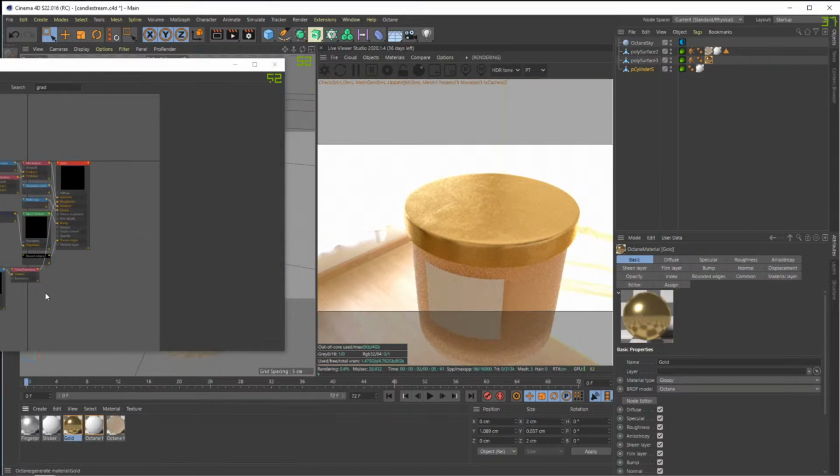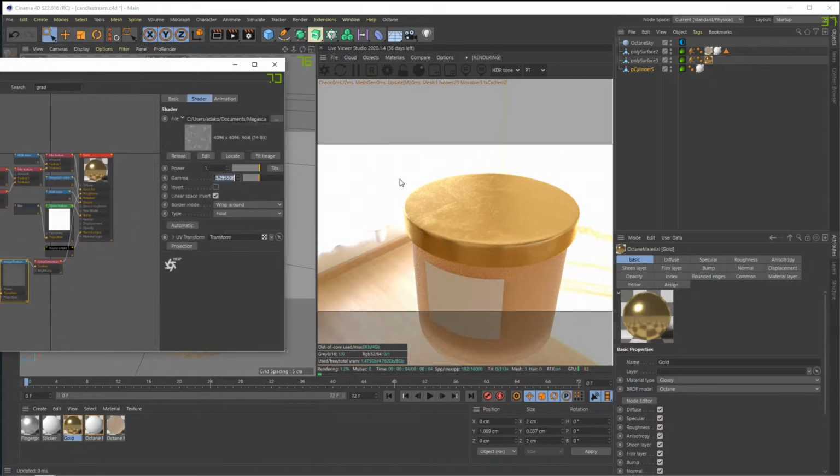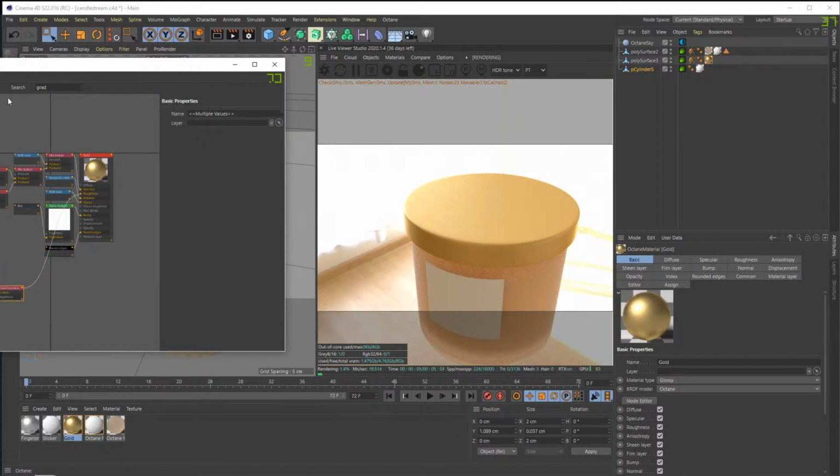All right. I want this to have gamma 1. And we are again going to use gradient. I just love to use it because it gives me a lot of space to experiment with how I want the texture to look.